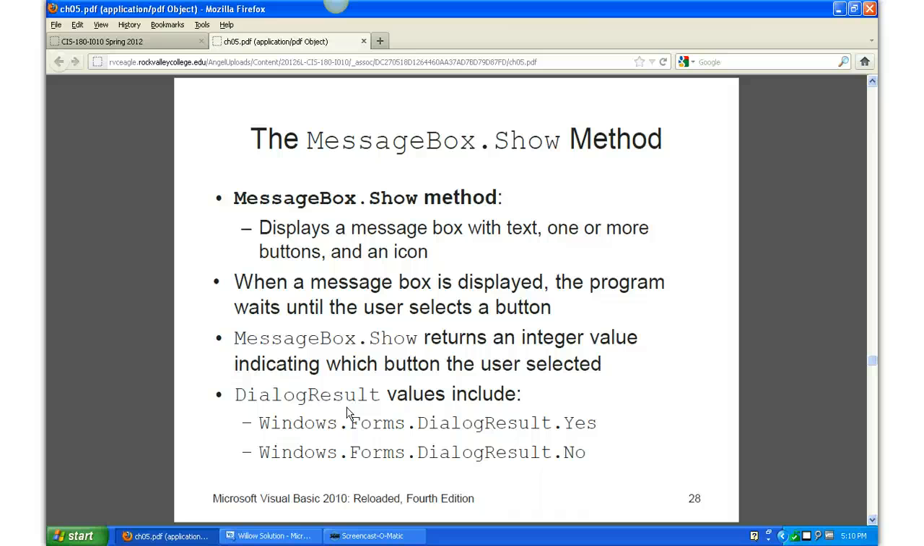Next is a MessageBox.Show. This displays a message box with text and one or more buttons. This semester so far I've shown you, I believe, the shorter version, which is MsgBox. With newer versions of Visual Basic over the years, they've converted it to MessageBox.Show.